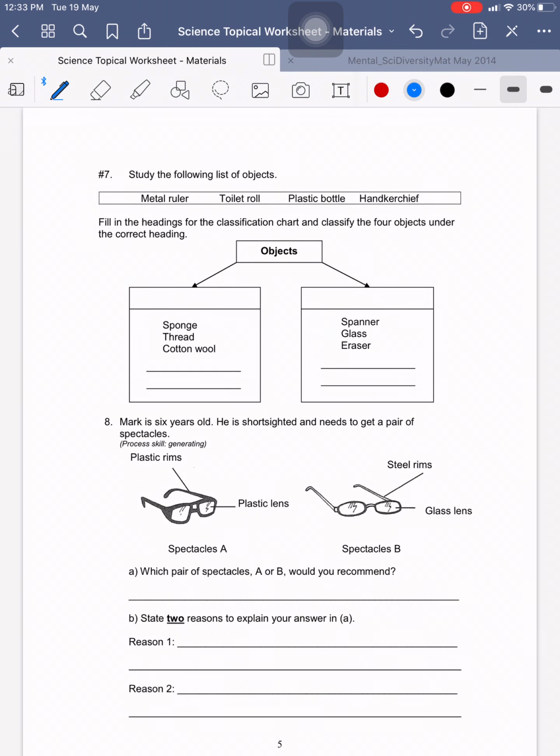Okay, now we are at question 7. Now study the list of objects. You got metal ruler, toilet roll, plastic bottle, and handkerchief. So fill in the headings for the classification chart and classify the 4 objects under the correct heading. Now we look at the items here. You got sponge, thread, cotton wool. On the other side we have spoon, glass, and eraser.